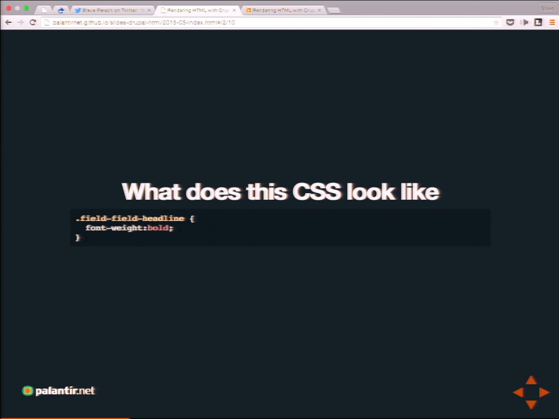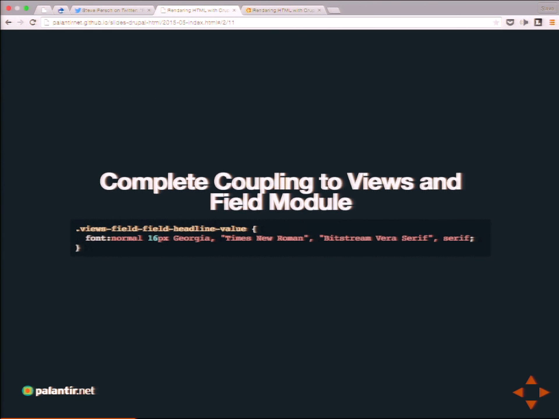You get CSS written around field-field-headline. And from a certain perspective, this is a great selector. This tells me so much about how this site is built. This tells me that this element is coming from the field module, and the name of this field is field_headline. That's really useful and descriptive if you know how Drupal generates these classes. If you know how the Views module generates its classes, then the class views-field-field-headline-value is a really great selector because it tells you that this class comes from the Views module. The Views module is calling the field module. It's calling the field headline, specifically the database column value. This is a really, really descriptive CSS class.